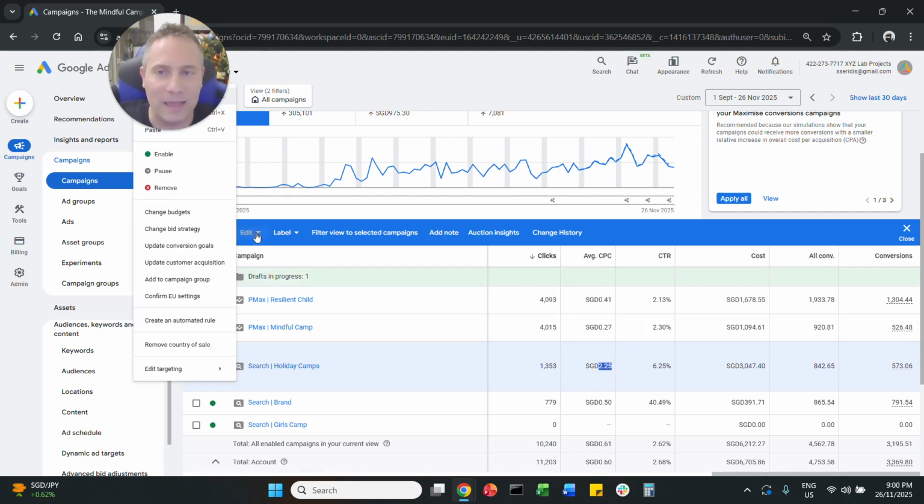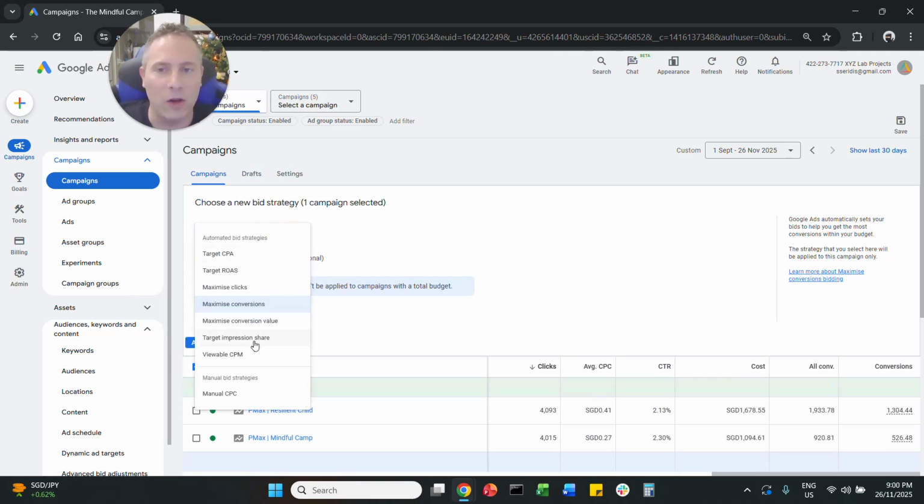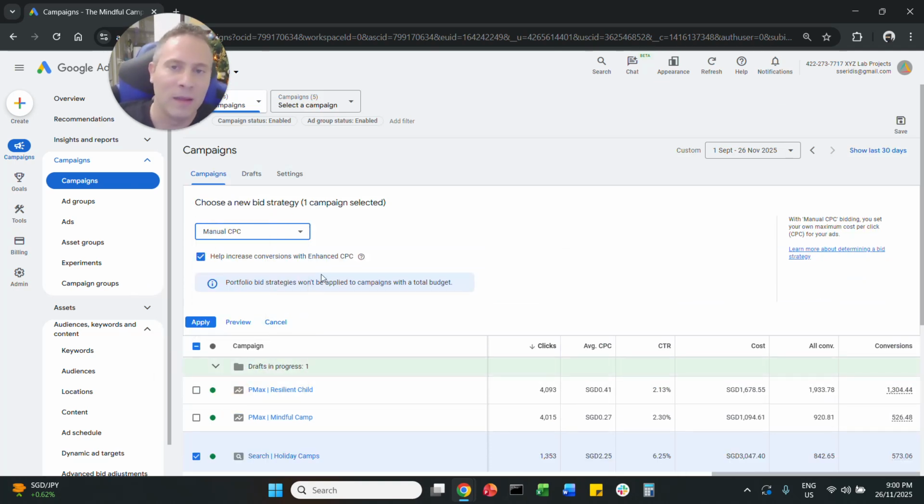We're going to click on edit here. We're going to say change the bid strategy, and we are going to select manual CPC. Very important, when you select manual CPC, deselect this option that says help increase conversions with enhanced CPC to be able to adjust the bids. So here you're going to hit apply and you're going to change to manual CPC.